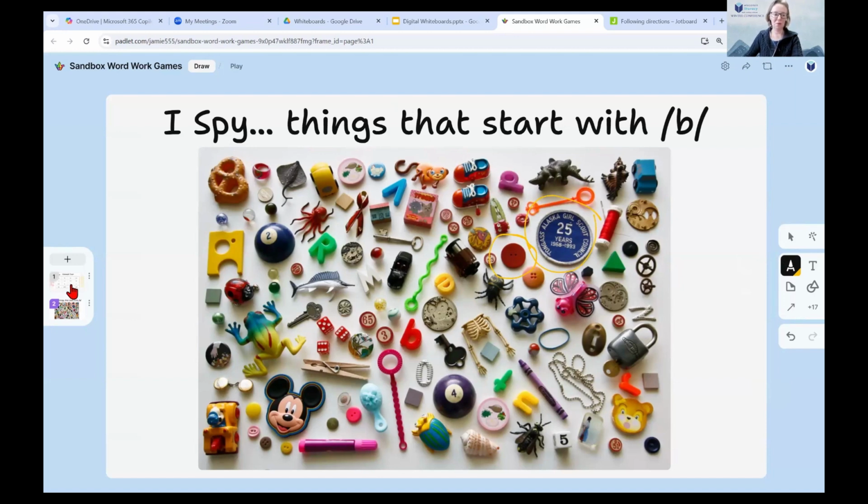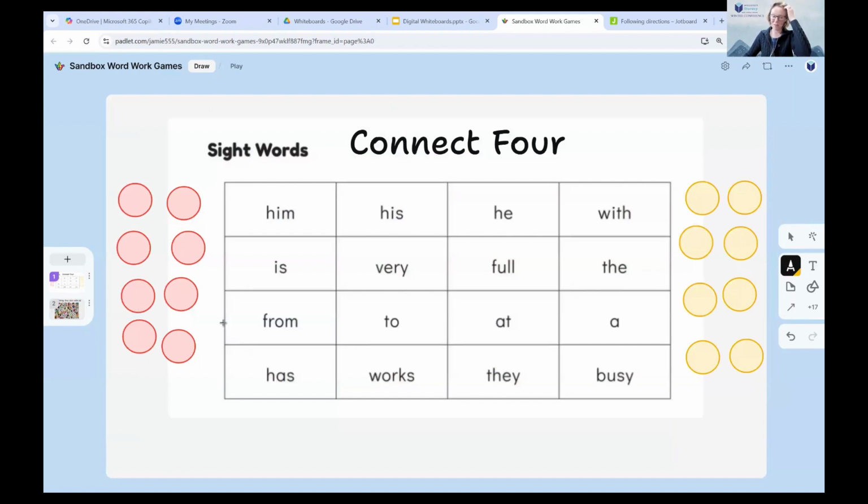Another way to use whiteboards is to create your own games. So I took these sight words from a published lesson that I was working on with a student. And so these were the sight words from that lesson. I just copied and pasted them onto this digital whiteboard. And then I created some tokens that we can move and just play a game of, you could play tic-tac-toe, you could play Connect Four. So I'm just going to read the sight word, him, and then I get to place my token. And then my partner reads a sight word, busy, and places the token.